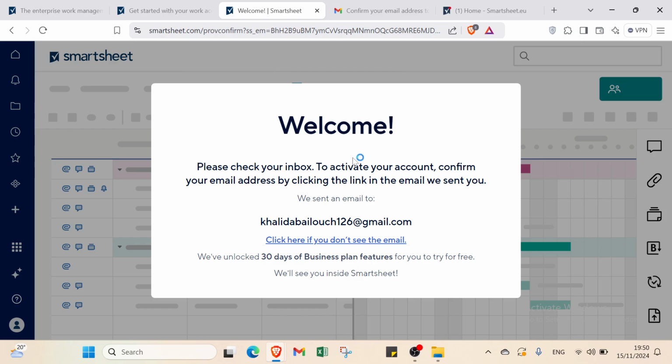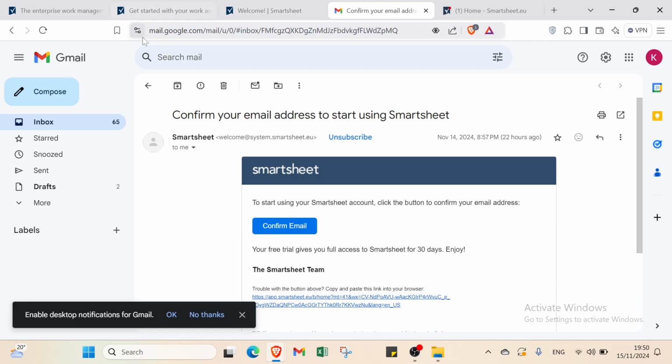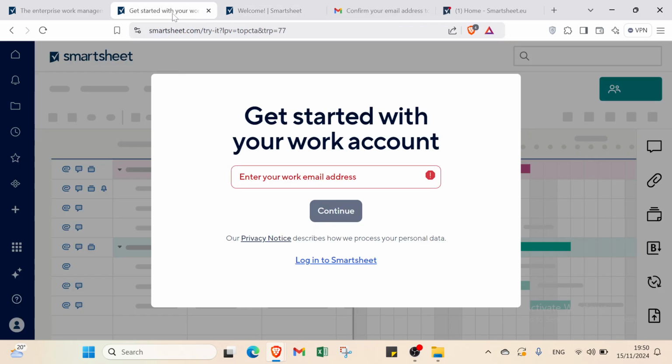Here we have "Please check your inbox. To activate your account, confirm your email address by clicking the link in the email we sent to you." Then you have to go to your Gmail. So you just have to open your Gmail if you have an account, or you can just go and dive into mail.google.com, and then you sign in with the email that you already entered here with its password.